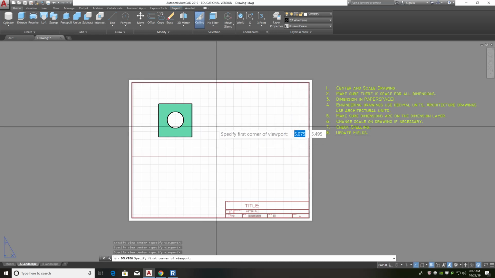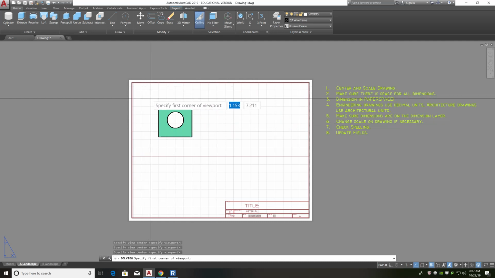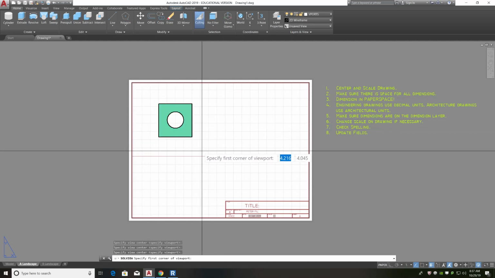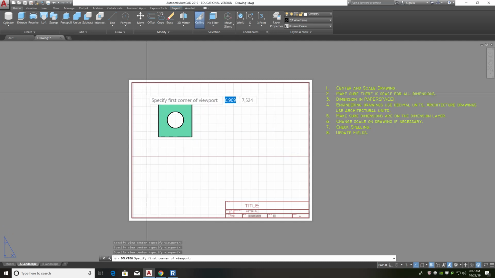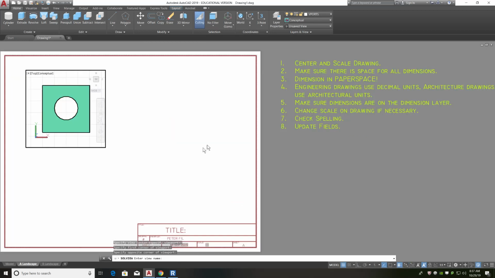Okay, now it says specify the first corner of the viewport. Well, it already made a viewport for me, but what it wants to do is trim this out. Okay, so I'm going to drag a box around my view to create a single viewport. So I'm going to left click in the upper left hand side. I'm going to drag my mouse, and then I'm going to left click again on the bottom right. Oops, of course I moved it. Come back.